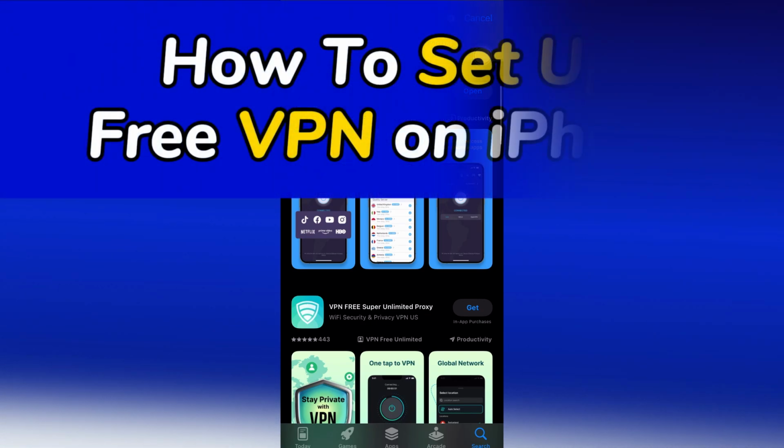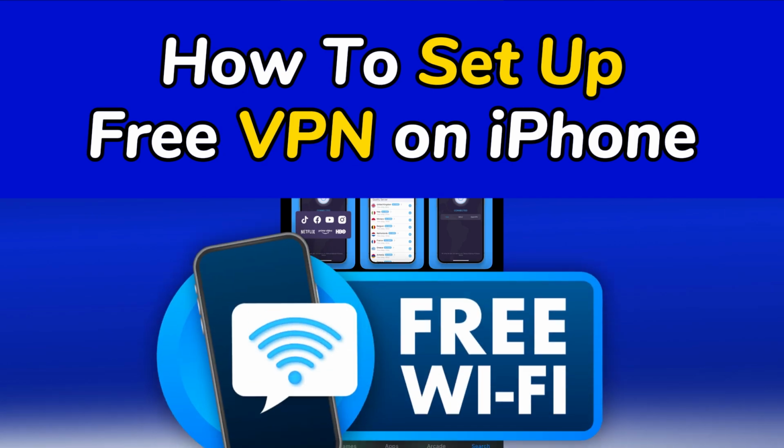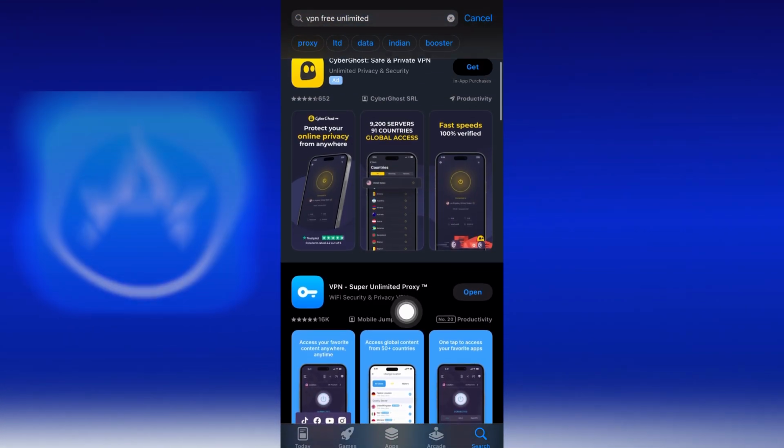Hi guys, if you want to set up a free VPN on your iPhone to protect your privacy and data when using public Wi-Fi, you are in the right place. First, open the App Store and search for a free VPN application.